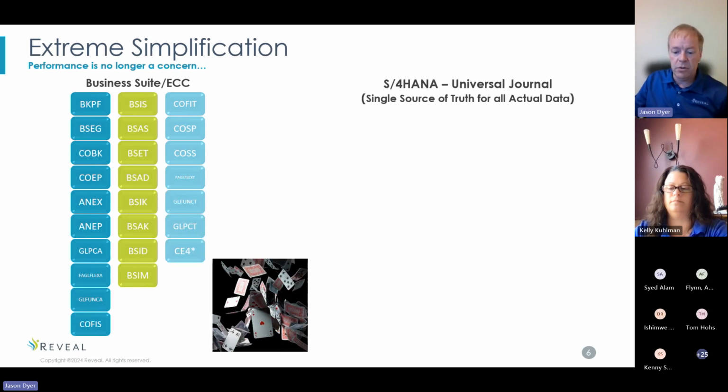So this is the table structure in ECC or Business Suite. It's pretty robust. And if you look at some of the names, I think they had a sense of humor, like Be Sick and Be Sad, because this does kind of make me sad. We have tables in here that are designed for indexing, for totals, document tables, and it's all primarily to optimize performance in a traditional relational database.